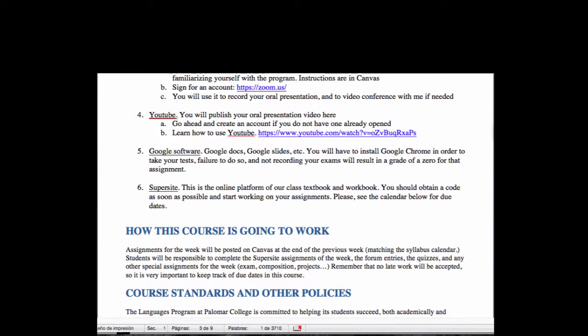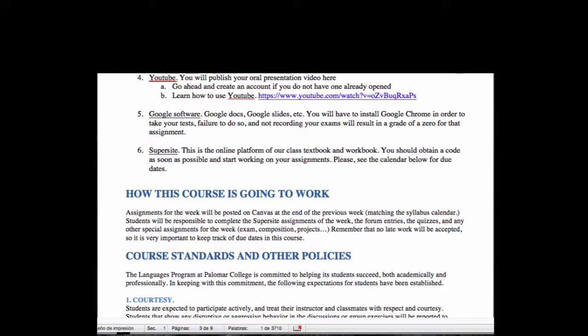And the super site is the workbook. It's a code that gives you access to an online platform where you can see the textbook, see the videos that relate to the materials you're going to be learning, and also complete the assignments that I have assigned for you every day.